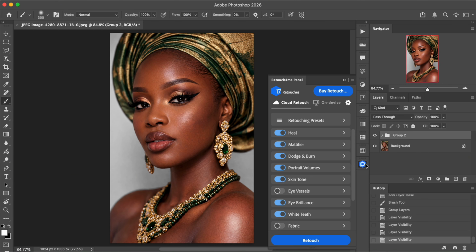And it is this AI here, which is Retouch4Me. So if you're going to get this, you can test it out. When you download it, it's going to give you this option, 17 free edits, 20 free edits, sorry. I've used it like 3 times.